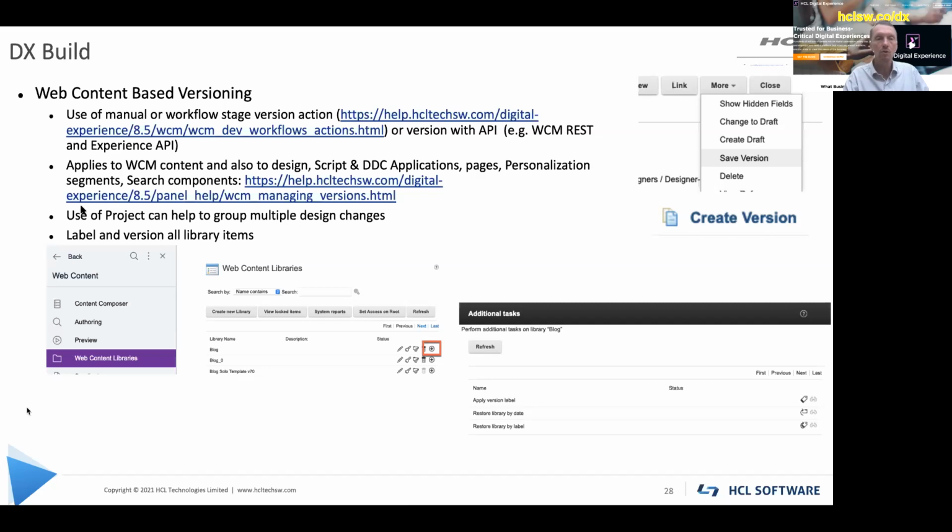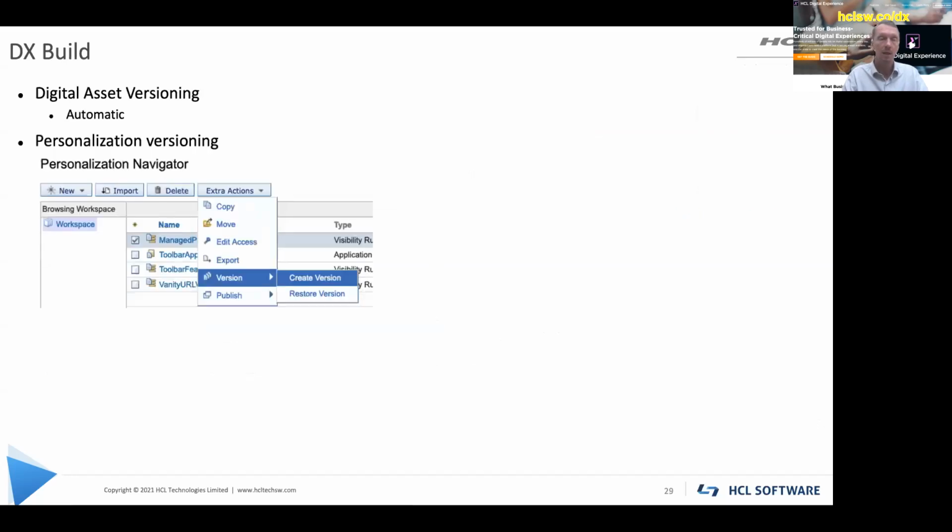And another thing that you probably should be aware of is that in the library, there is a possibility to label and version all the items in a library as well. And this is important if you in the future want to undeploy, because in an undeploy you can actually go back to anything which was set to a specific label. Then for digital assets, versioning is automatic. For personalization, you had this option to do manual version.